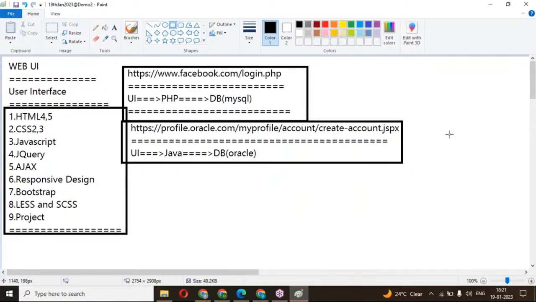You can observe all these interactions in every front-end programming. Here, the UI is interacting with PHP, and PHP is interacting with the database. These interactions you can see in every web UI programming. Now, when I enter my username and password, I can submit my application form.